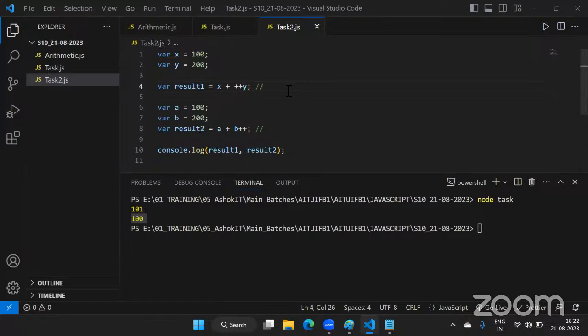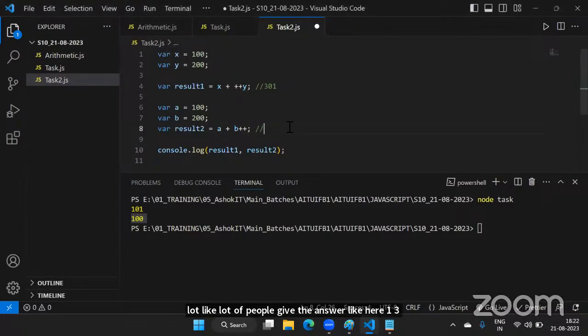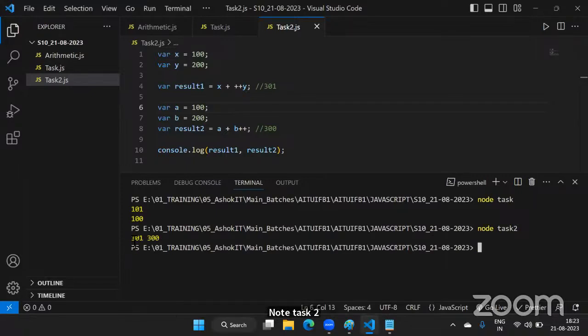Okay, a lot of people gave the answer, like here 139 and 300. This is the answer I got from the majority. So let's try here. Node task 2. Yes, I got 301, 300.